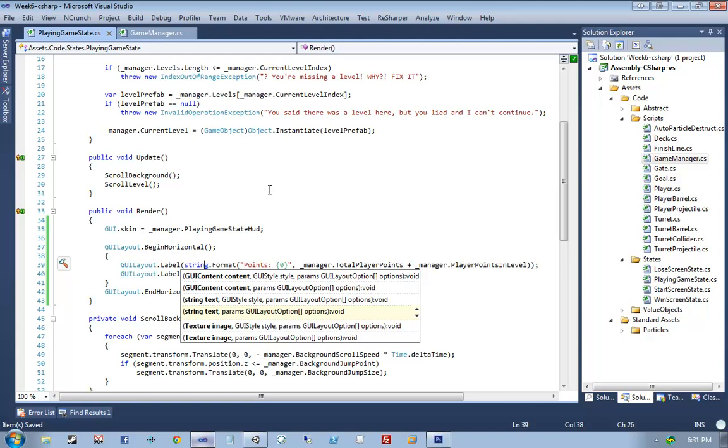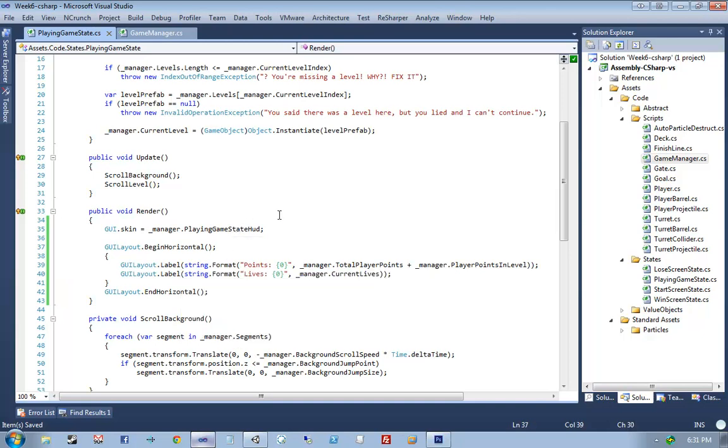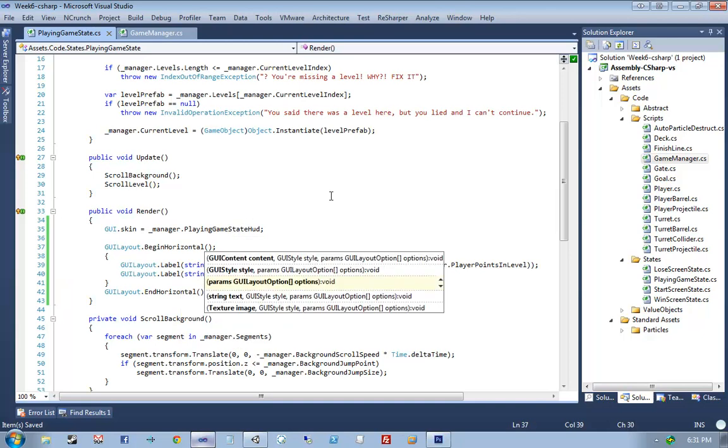The last thing that I kind of want to do, what's the field for playing games? State HUD. That's on the manager. It's a GUI skin or a GUI style. No, it's a GUI skin. Yeah, GUI skin.